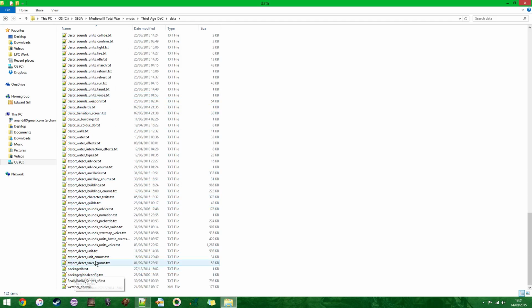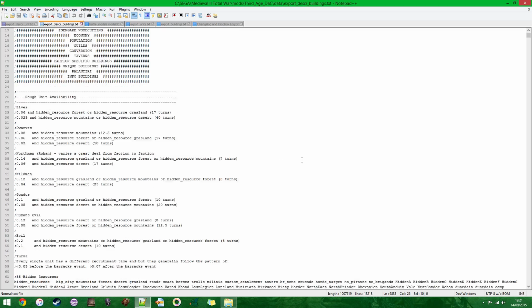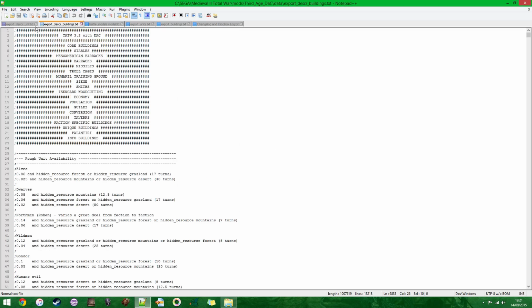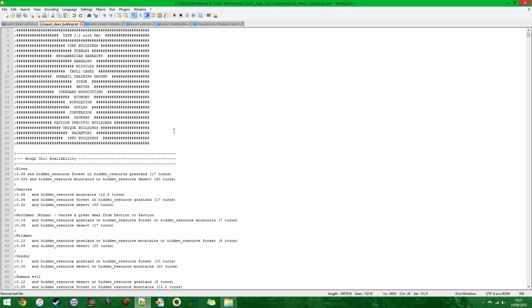It's in alphabetical order, and you find the export descript buildings. This one just here. And then you double click that to open it, and you will get this file. And this is how they are all listed. Now this file can be very tricky to read, and it's a lot of information to take in. So do take it in small stages.